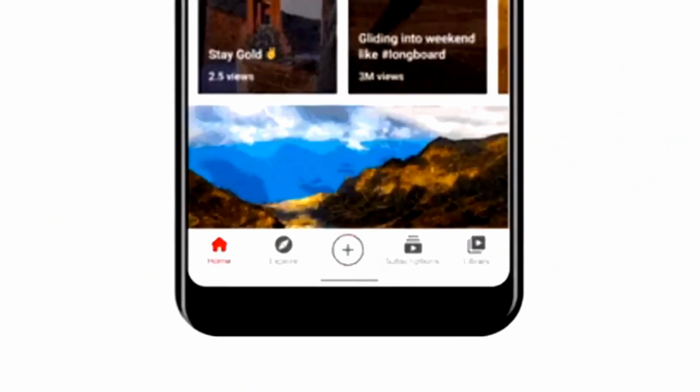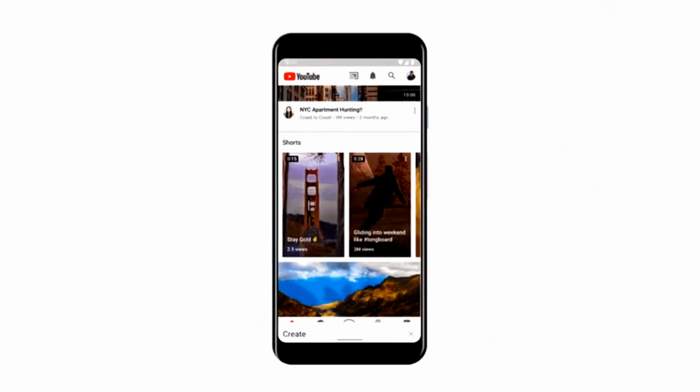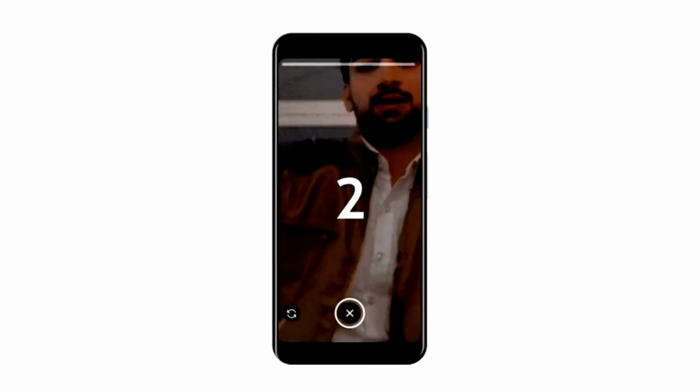Okay, so right here I have the feature where it actually shows you what to do. At the very bottom it has this plus icon and then create short, and then you can just have a timer, a countdown, where it starts filming.